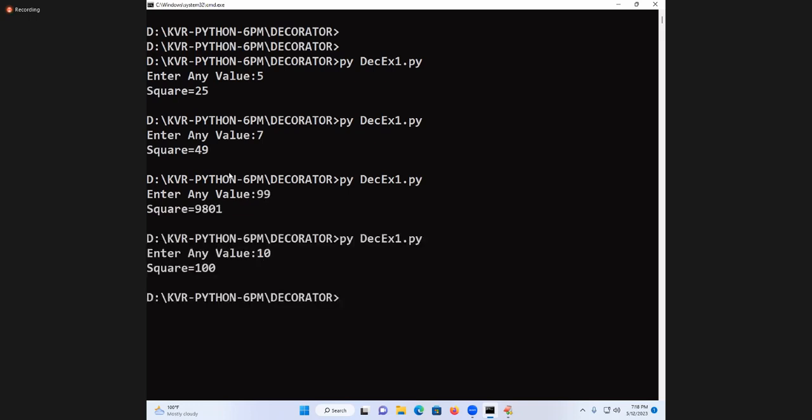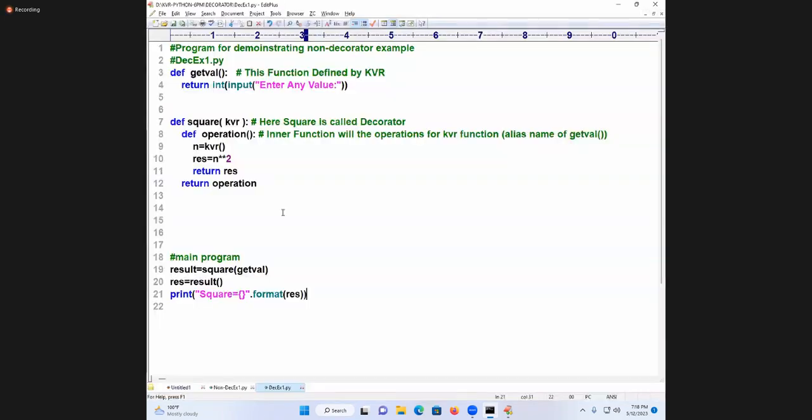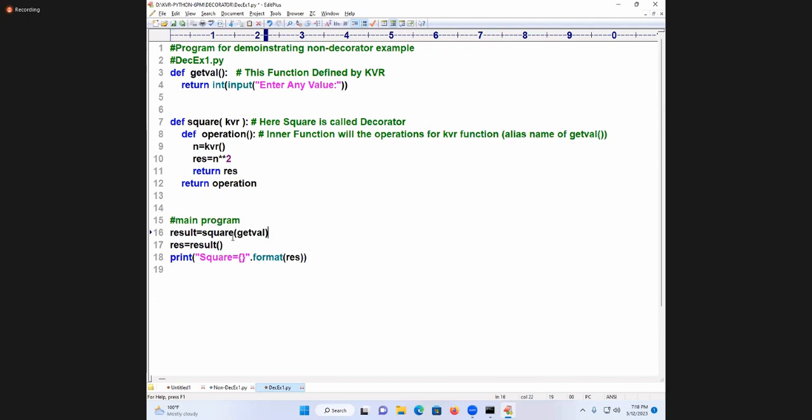Got it. Are you following? Any difficulty? Nothing is there. How the flow is? Start. Comes to which line? 16th line. Square of which one? Get value. How do you know that it is a decorator or not? Square is a function taking what? Another function as a parameter name.